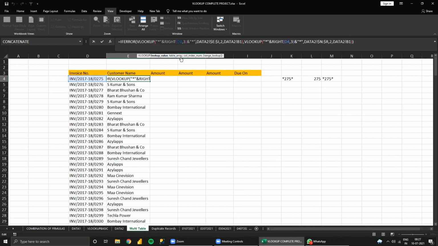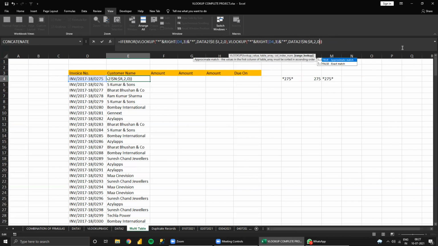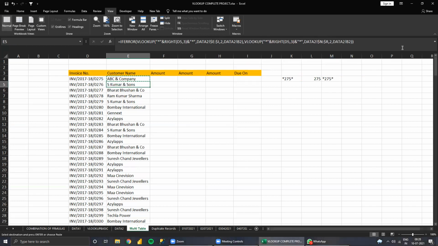Lookup value is this. Table array is this. Column index this. So this is not correct. So yeah. 2, 0. 0 is the input. 0. By mistake I selected something else. 0 input. Correct, no?